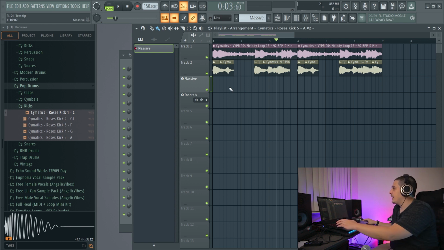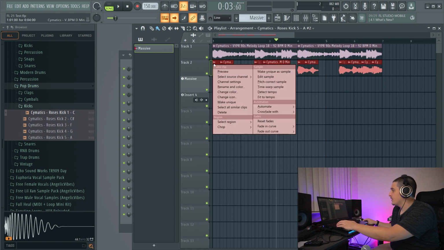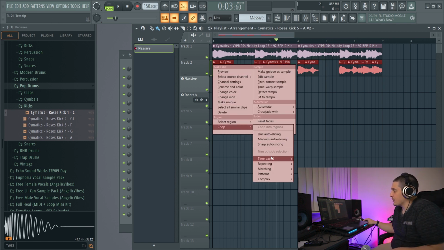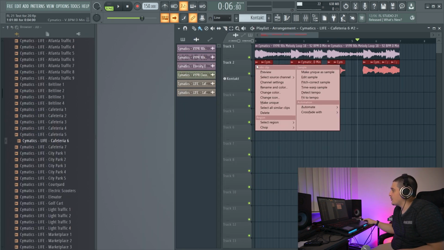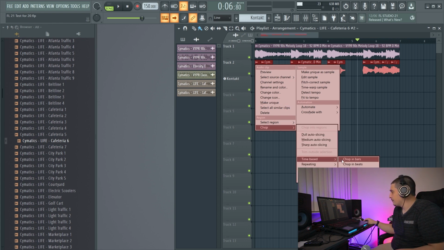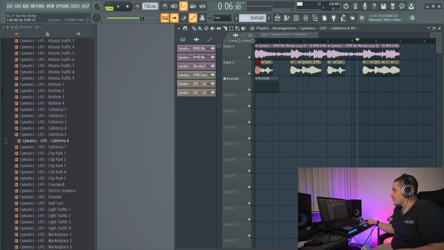Something else very cool we have is if we select all of these, they actually all now support this chop option. So I can chop it into 1/8 beats, and you'll see it does it for all of them, while in FL Studio 20, it would only do it for one in particular.